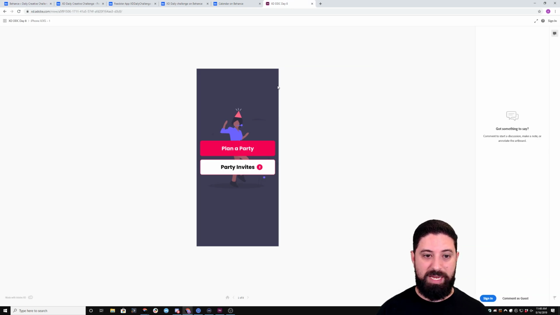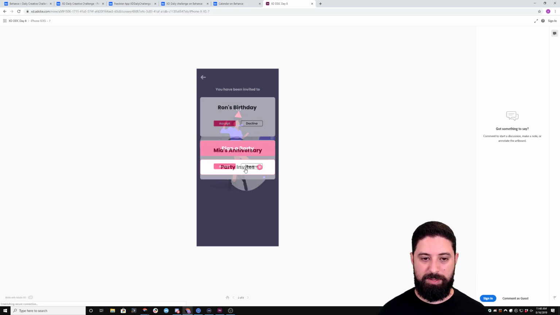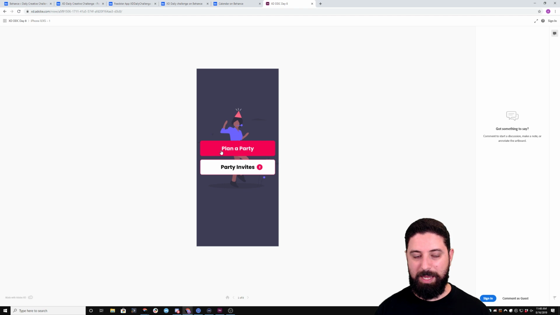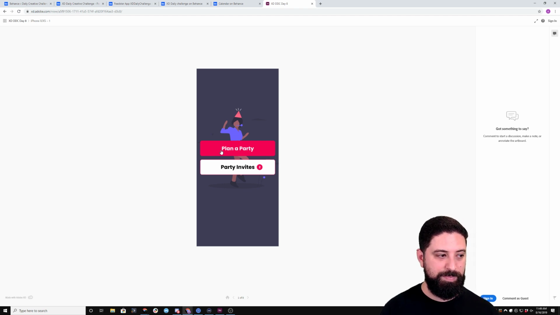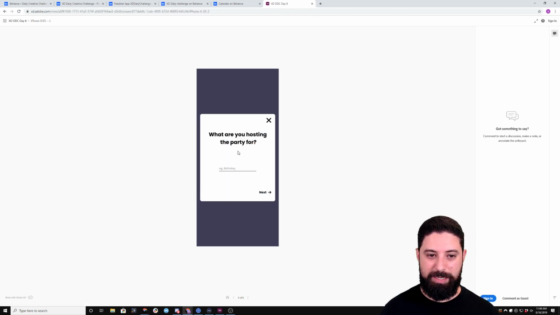So we've got one from yesterday's challenge, and this is a party planning app. And this was really cool. I loved the illustrations that are done throughout this. So I can see the things that I've been invited to, and it looks like I could accept or decline those invites. And we can come in here and ask, what are you hosting the party for? So I can input things like birthday or some other example.